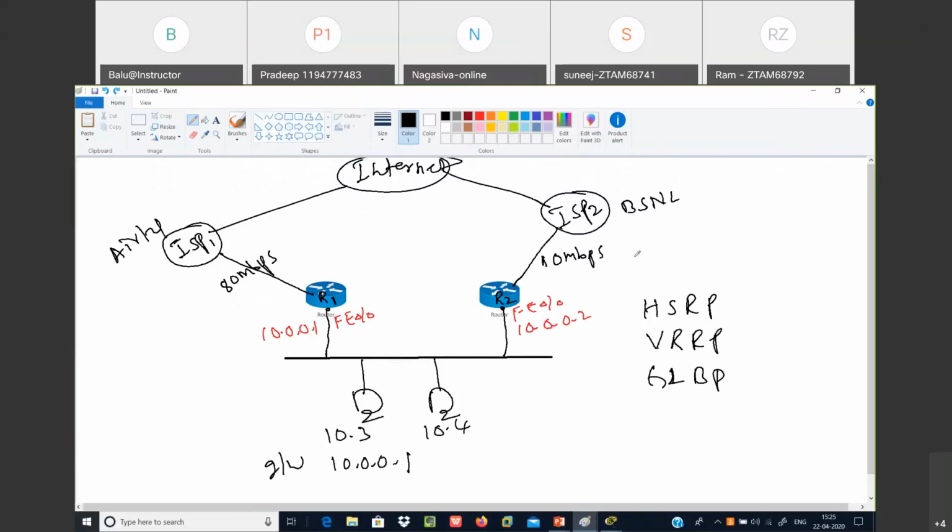The first one is HSRP. How is the protocol going to manage these gateways? HSRP is a Cisco protocol. If R1 is a Cisco router and R2 is also a Cisco router, which protocol will work between R1 and R2? HSRP. To manage the R1 router and R2 router, I have configured HSRP. So what HSRP is telling is that R1 and R2, we are not two routers, we are not two gateways, we belong to only one gateway, only one router.